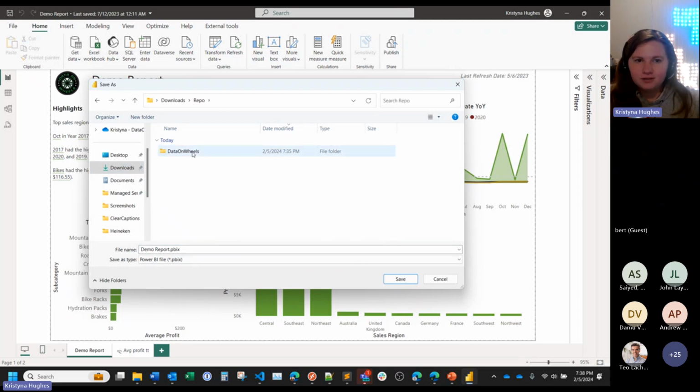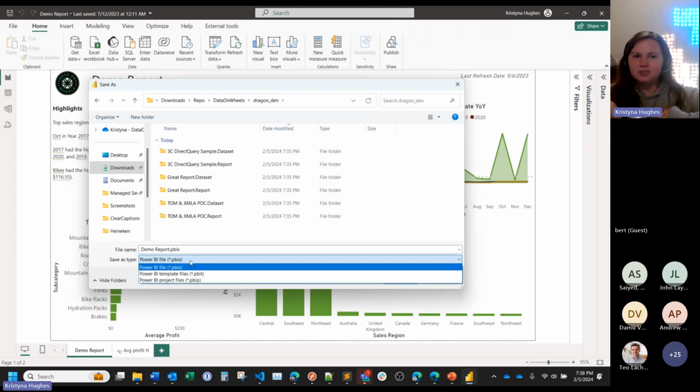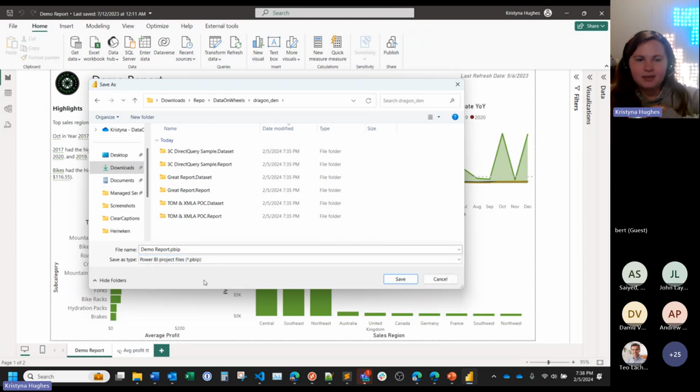So to start off with, I want to go to my drag and den folder because I want it saved in here. I'm going to change this extension into a PBIP. Now you might be thinking, why can't I do a PBIX? The reason is a PBIX technically has all the data in it, and it's a package bundle of the report and the data set. A PBIP, or a Power BI project file, splits out the data set and the report.